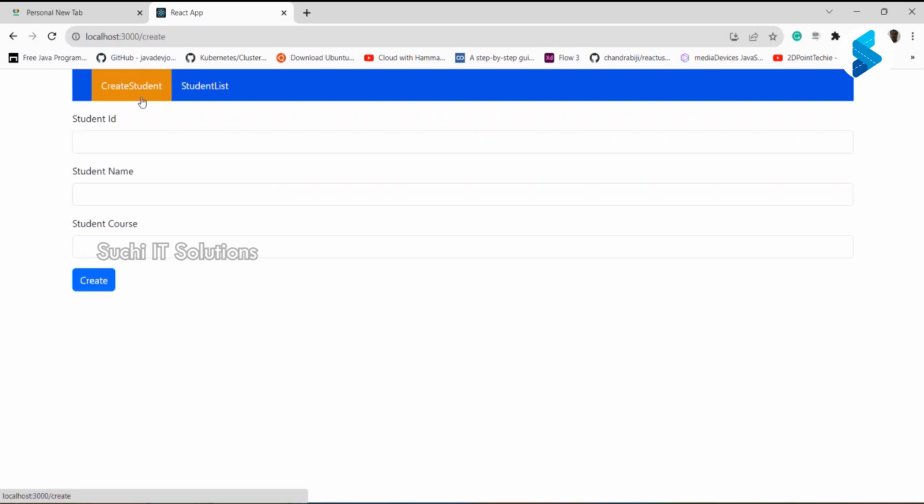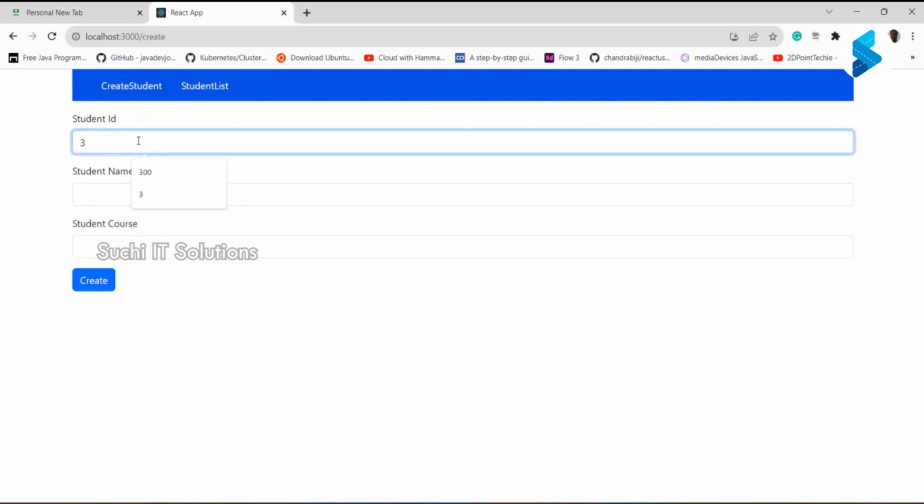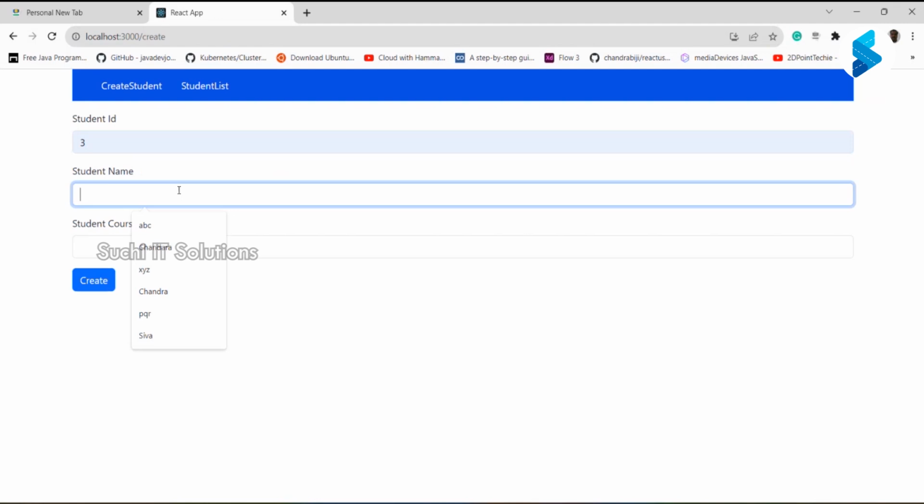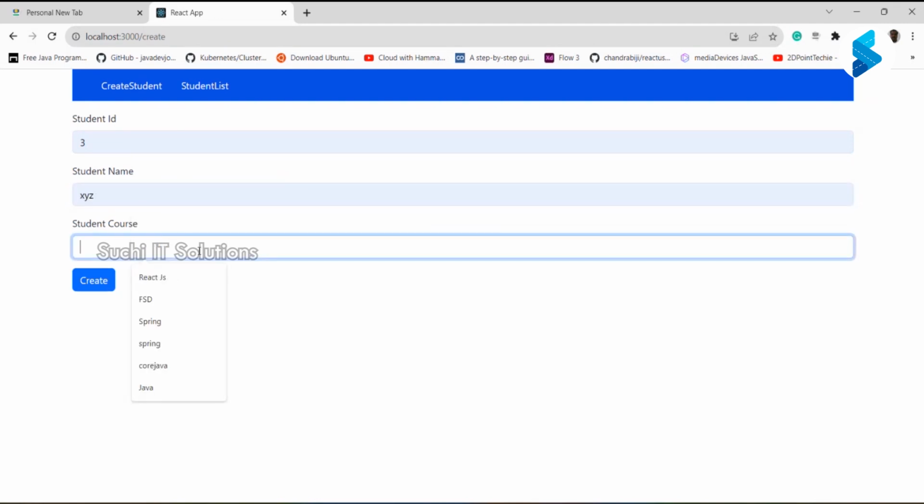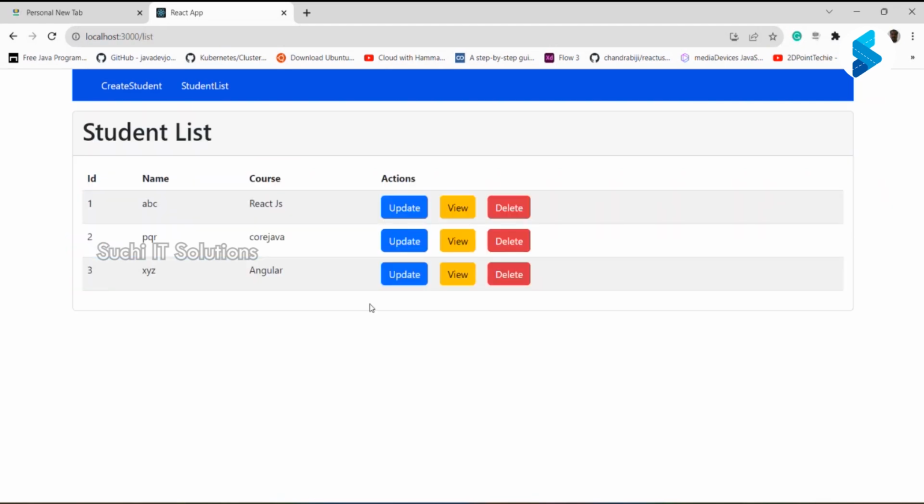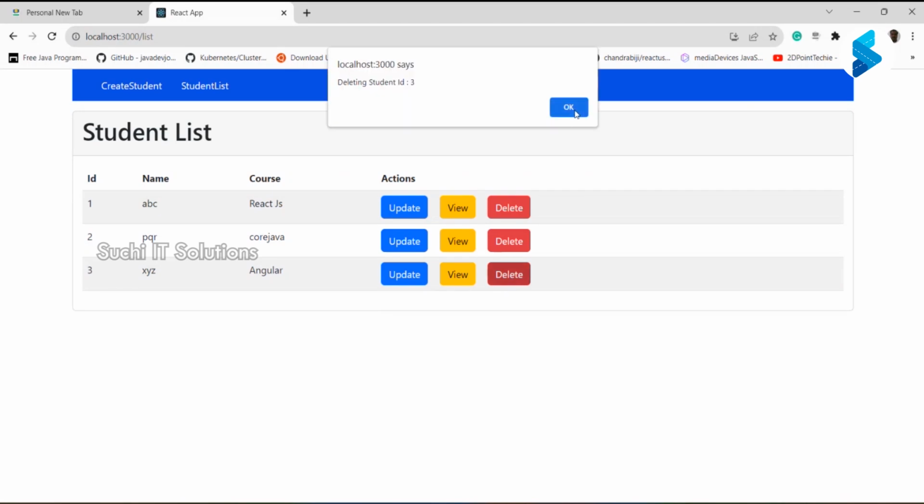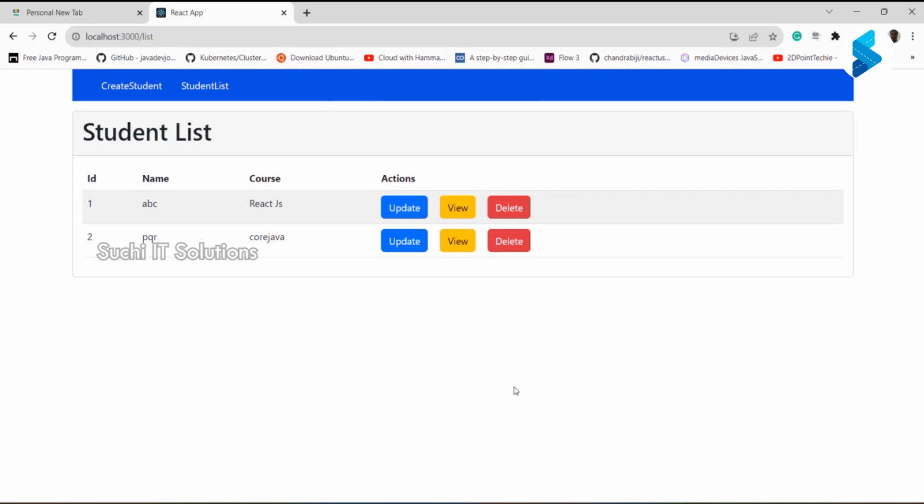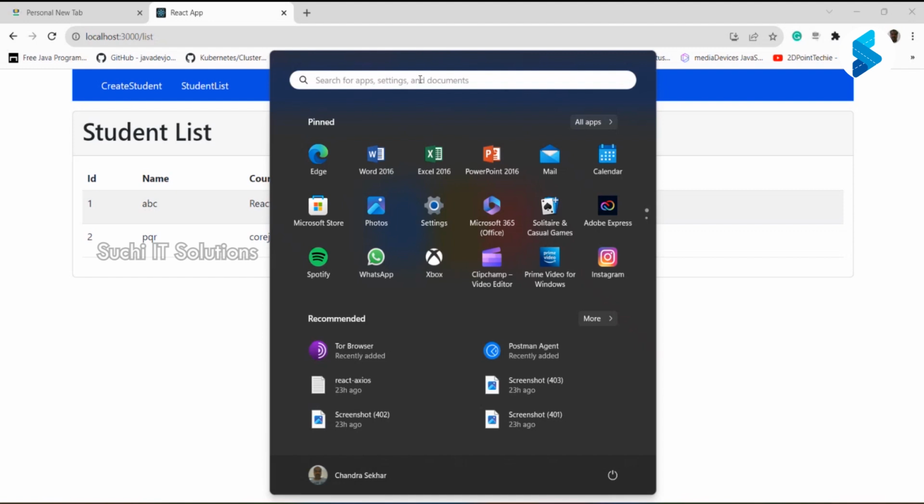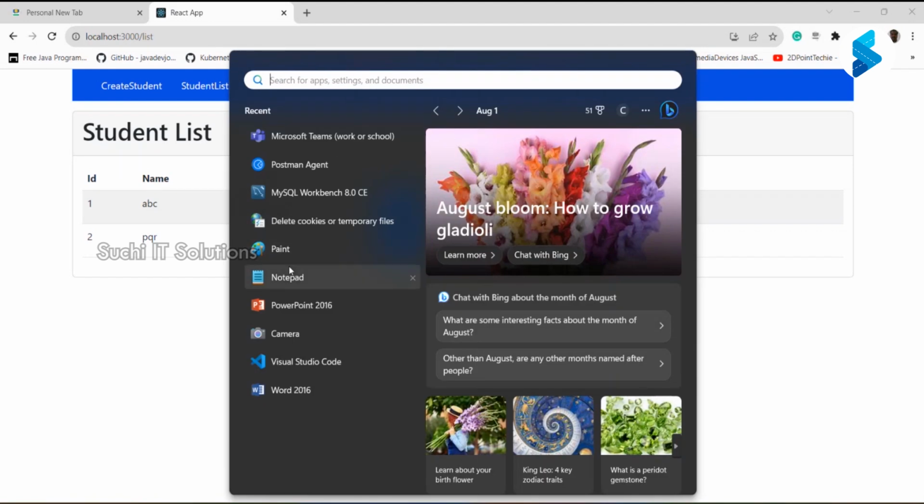Now, again, I'm going to add one more. 3. Here is XYZ. Here is Angular. Create. Yes, perfect. Right? And even you can delete this one. Yes, perfect. Done. What are the steps we need to follow? Steps, right? That is important.